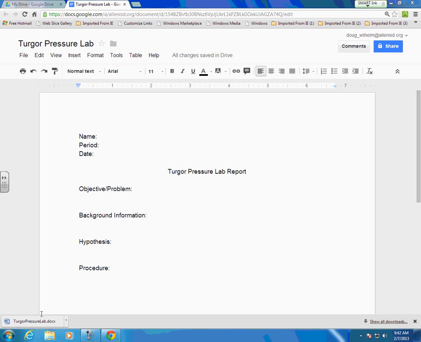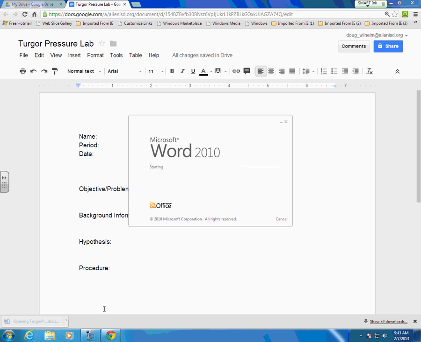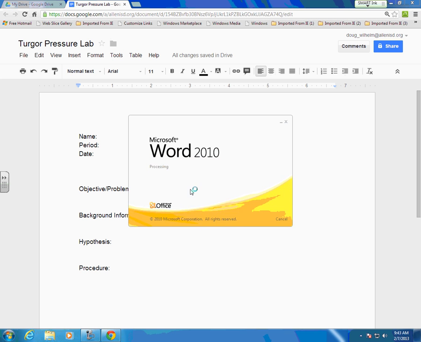So I've got my template here. Down here in the lower left, you can see it's the turgor pressure lab that downloaded. Again, you could start this in Microsoft Word if you want to create your template in Word, because we're going to upload it here in just a second. And if I click on it, it's going to open in Microsoft Word.